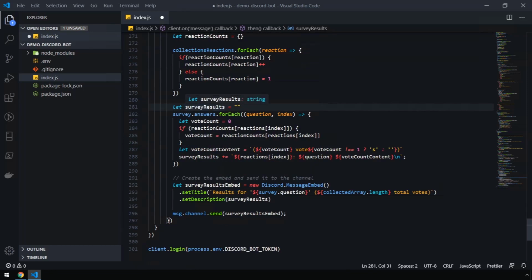So we're creating an empty string of survey results that we're going to pass into our embed description. Next, we're going to loop through our survey.answers using a for each loop again, but we need to track the index this time. We're going to create a new variable to track the number of votes that this particular answer has. And this is all based on the index between the reactions and the reaction counts. So we're going to check to see if the reaction counts for a specific emoji of 1 through 4 match here. And if they do, we're going to set the vote count for the number of counts there.